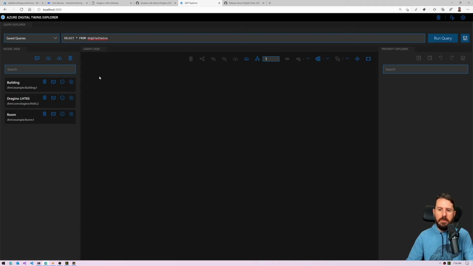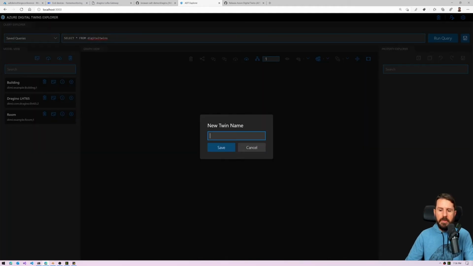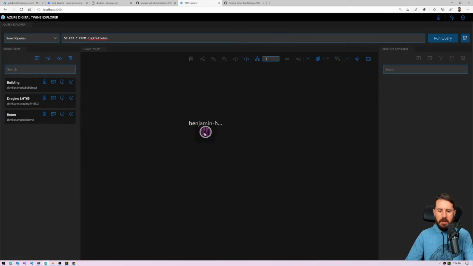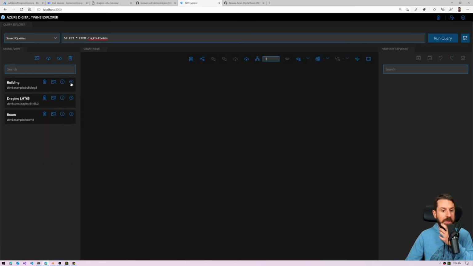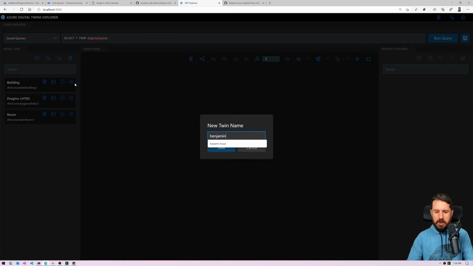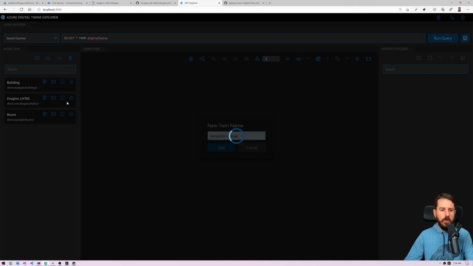Before I do that, I'm going to create the entities for my environment, right? My twin, the twin of my actual house. So this is going to start by creating the twin for my house. Did I start with the room? I screwed up. There we go. I should start with the building. Benjamin House. All right. We start with the building.